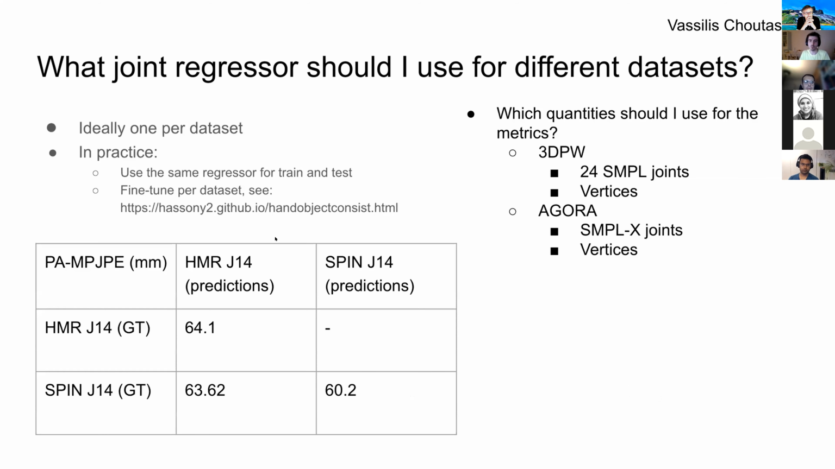Ideally, you would want to have a separate joint regressor per dataset, trained and adapted to address the biases in each of them. The problem is that you don't always have the data. For example, if you just want to use a 2D keypoint dataset, then you don't have a mapping from 3D vertices to the joints, so you can't learn the intermediate. So in practice, what I think you should do is be consistent. Always use the same regressor that you use to train your model, and use the same to test.